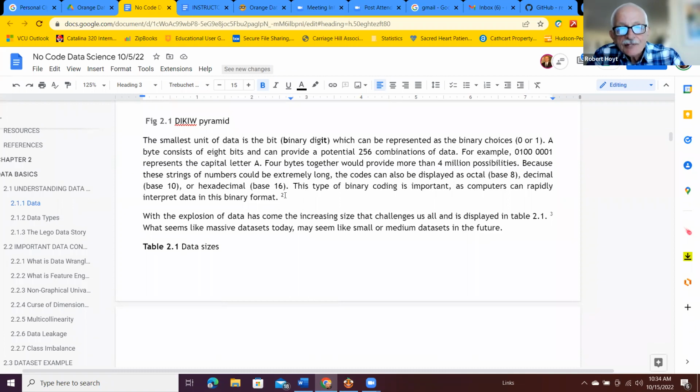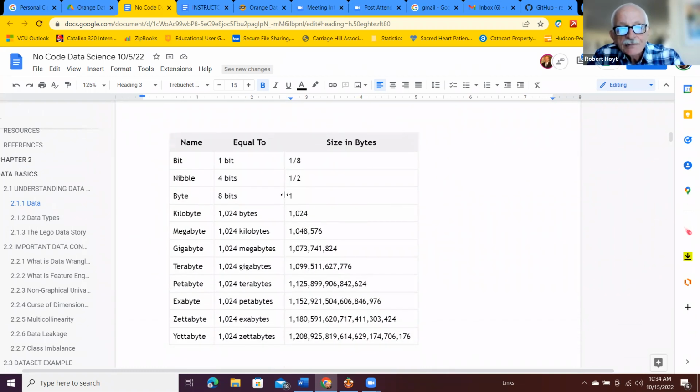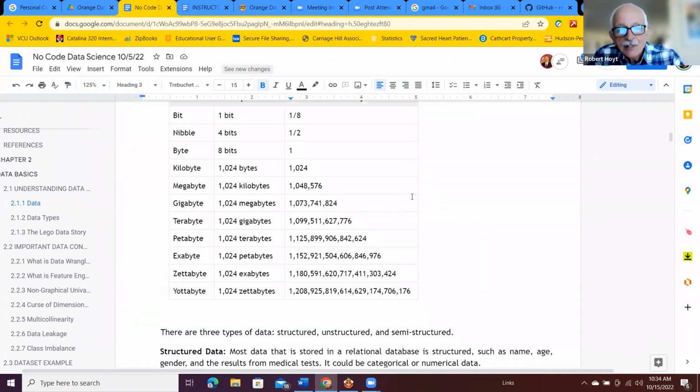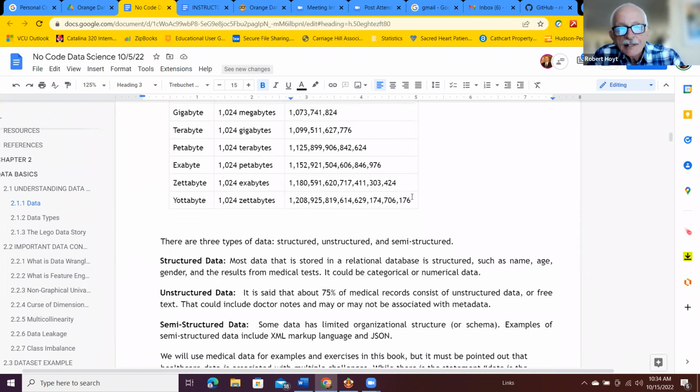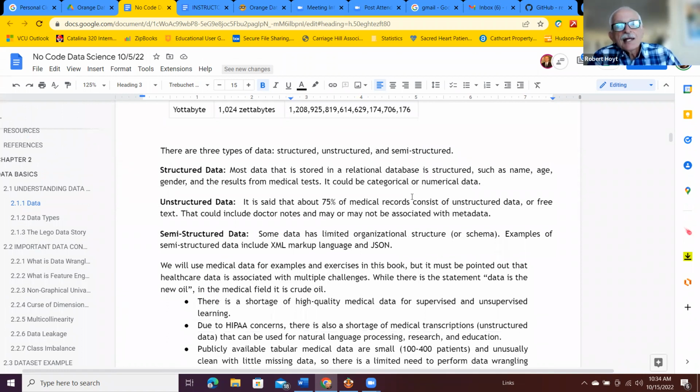So I'm not going to necessarily dwell on every aspect of data. I expect you all to be reading this. Obviously, you know the difference between bits and bytes, and now we've gotten up to yottabytes. And again, it's just going to continue to accelerate. Structured data means that it could be stored in a relational database or a spreadsheet, and it would be things that could include name, age, gender, cholesterol results. It could be categorical or numerical.